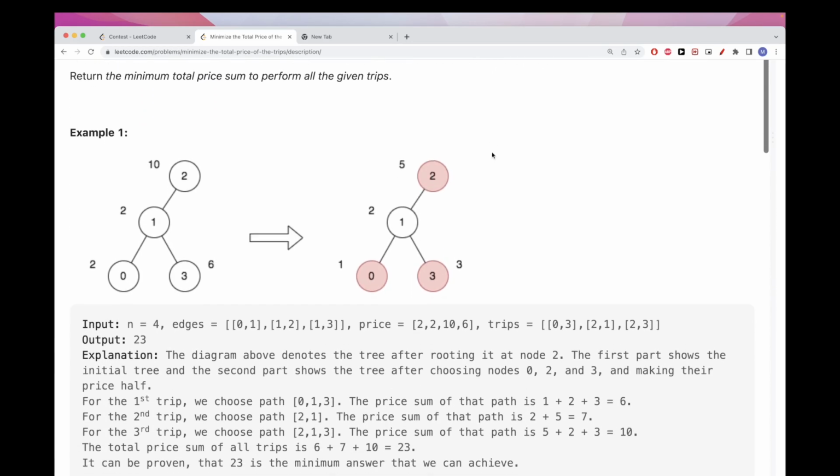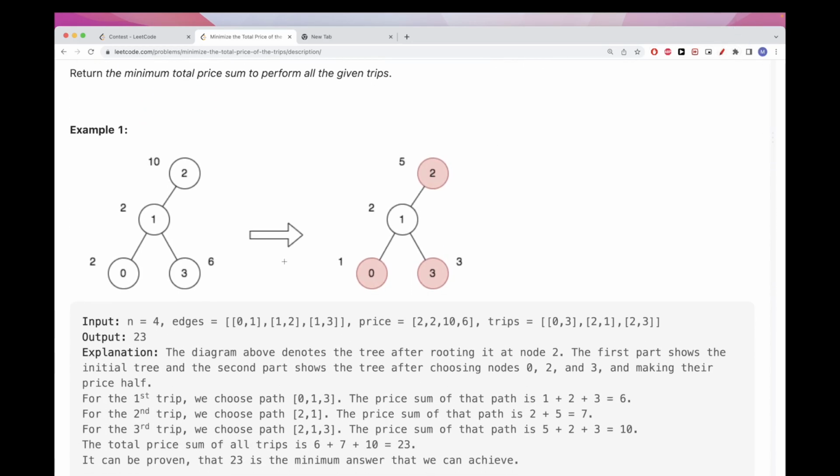Now, if we take a look at the first example, we get this tree out of these edges and these prices. And the trips are from 0 to 3, 2 to 1, and 2 to 3. And so what we can do is halve the price. The optimal answer is to halve the price of all of them except 1. And that will give us basically 1 is adjacent to this one, so 1 is not halved. It's adjacent to 3 and 0, so it's not halved, but they are halved, right?